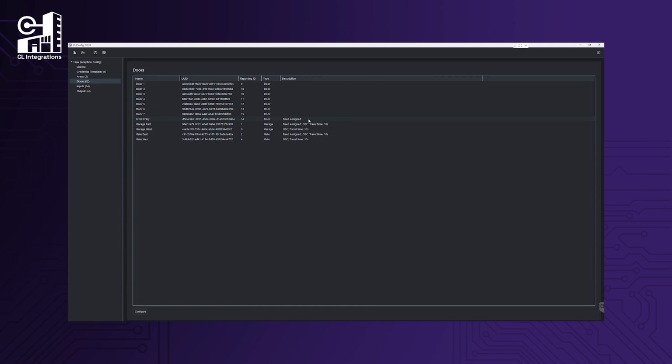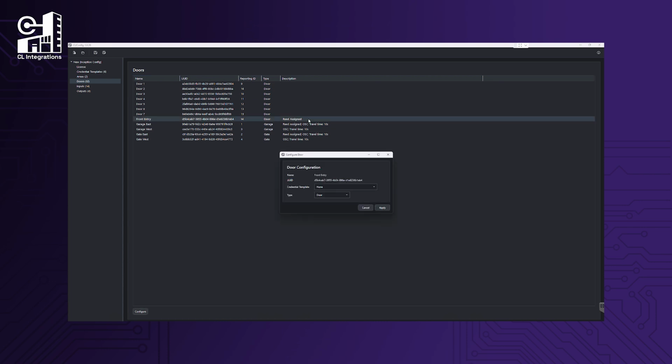To do this, double-click on the relevant door in CLI Config, then choose the corresponding Inception credential template from the drop-down list. This links the door to the correct credential template in Inception, allowing Crestron Home to create and manage user access codes for that door.